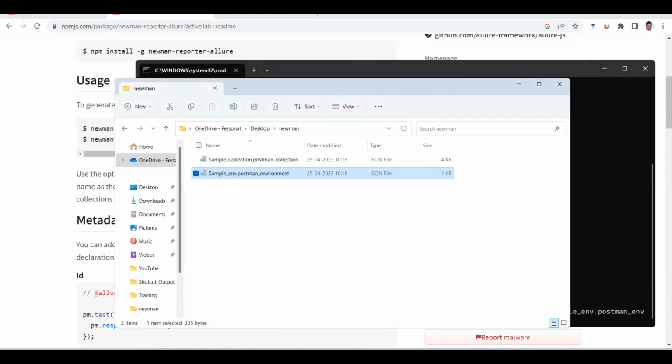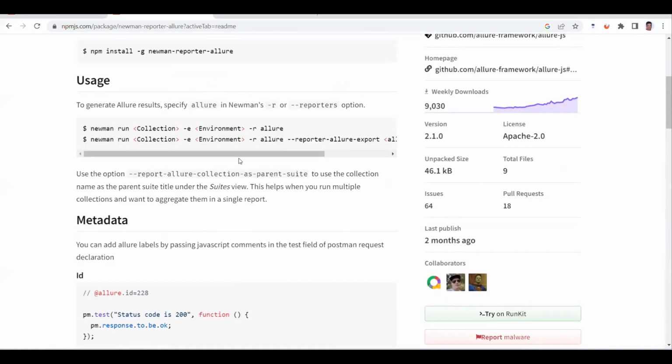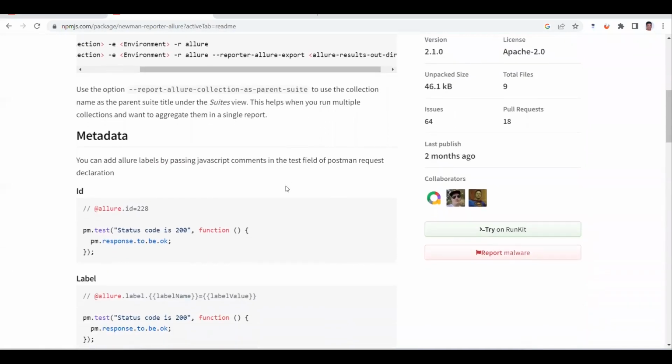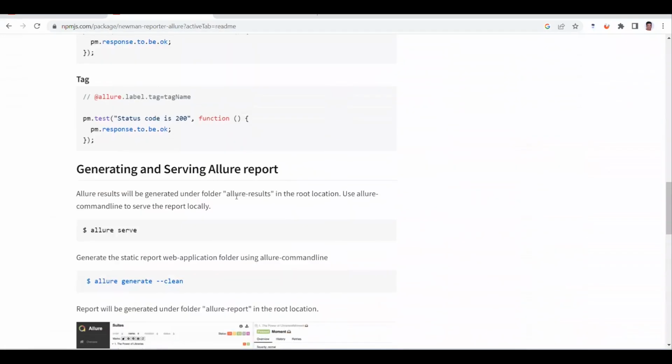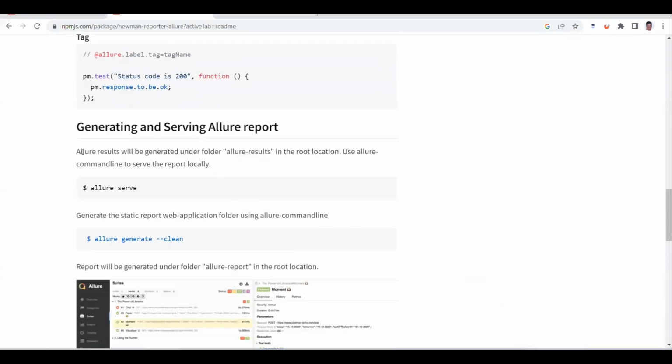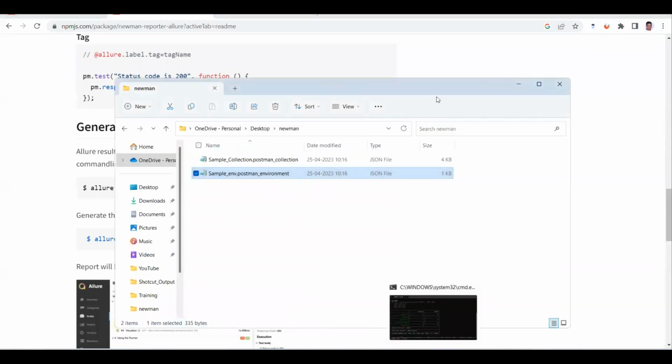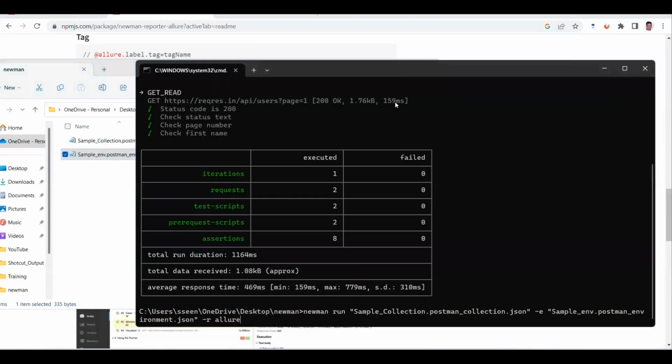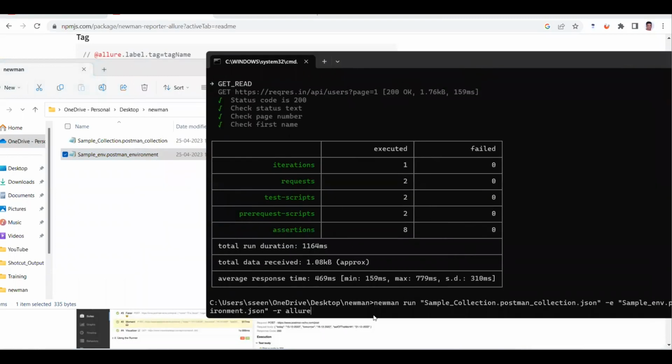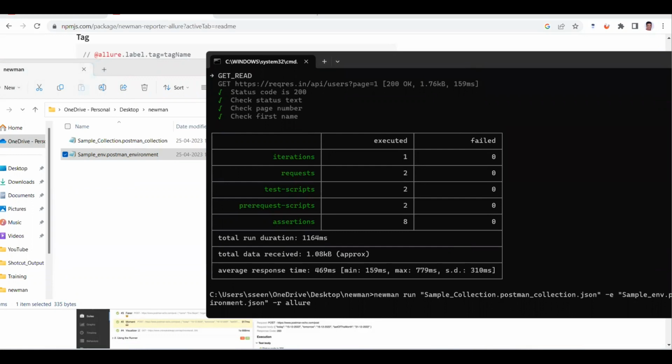So what they have told here, you can see after running this command, the report will be generated under the name of allure-results in the same folder. Okay, so the allure-results will be generated under the folder name allure-results in the root location, which is the same location here. Okay, so now I'm going to execute them. After the execution, you can see here one folder will be created by the name of allure-results.